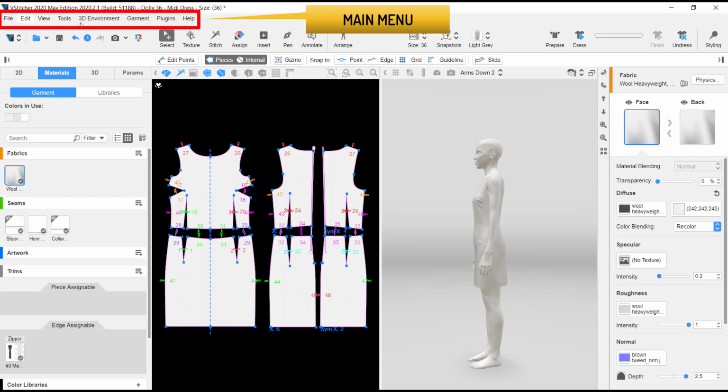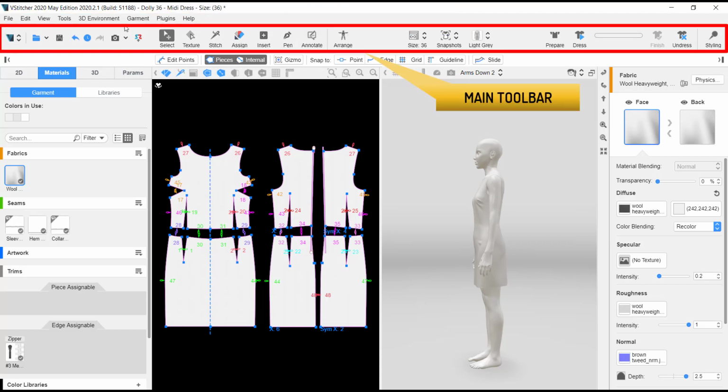So now at the top, we have the main menu where you have the file, edit, view, 3D environment, garment, plugin, help. So this is where everything you see here happens. Any window you can't find, you can go into the main menu to bring it back, toggle it on and off. Now under here, you have another menu, which is not actually the main menu, but it's a menu that drives the whole actions that go on in VStitcher.